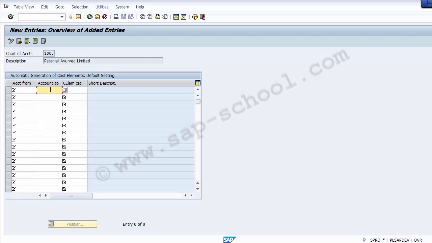This account from and account to basically is the GL account number for which the cost element has to be created as a part of primary cost element. So we need to assign the numbering. Suppose I assign it as 30000, that is till 300999. This range I am assigning for the revenue GL account.